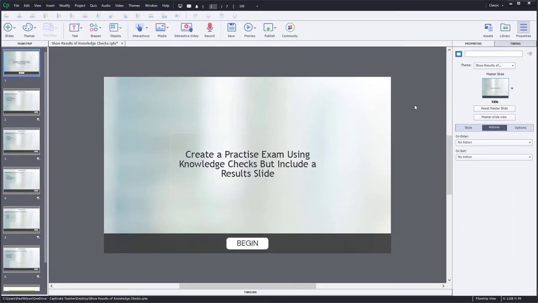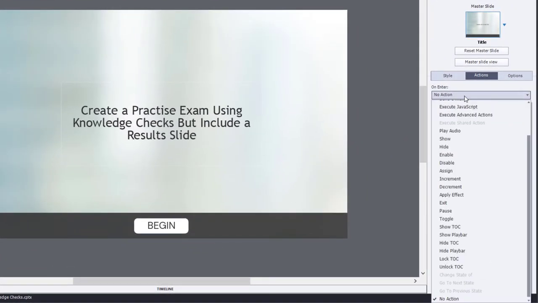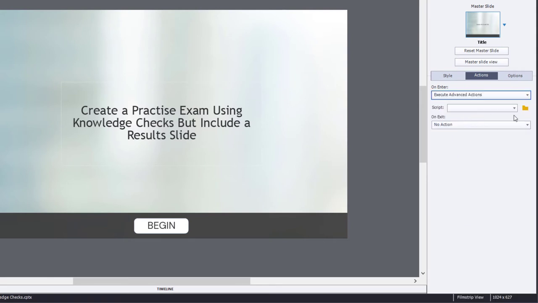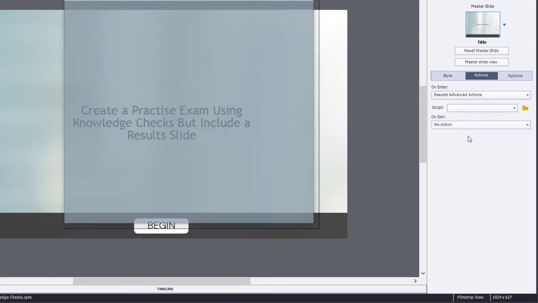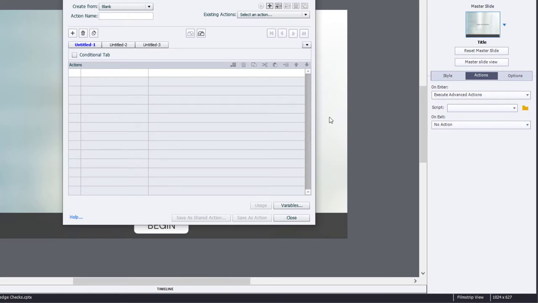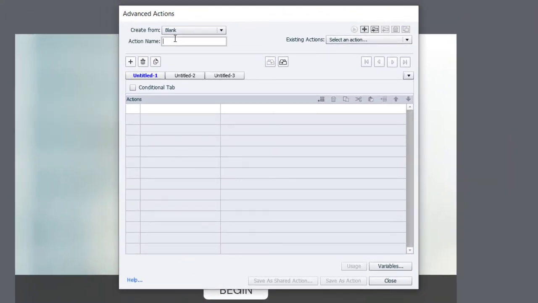And on our title slide, we're going to give learners the ability to start this project over when we do reach the end. So on our title slide, we're going to need to reset a couple of these variables in case they want to make another attempt. So I'm going to create an onEnter advanced action here. We haven't created any advanced actions yet, so I'm going to go ahead and click on the folder icon, and we're going to call this reset KC variables. And this will run on enter of this slide.